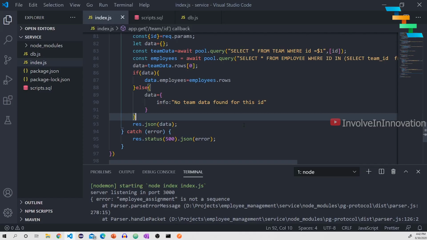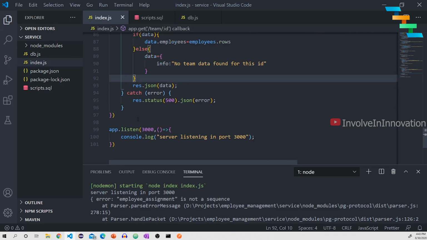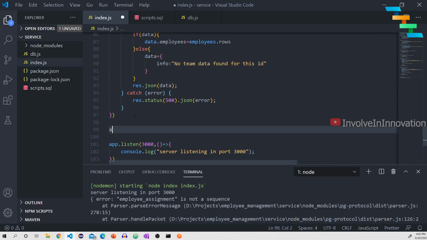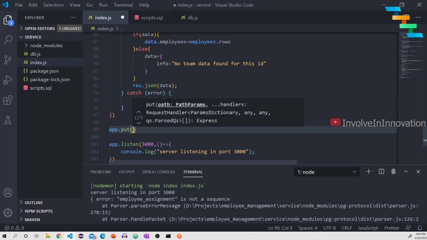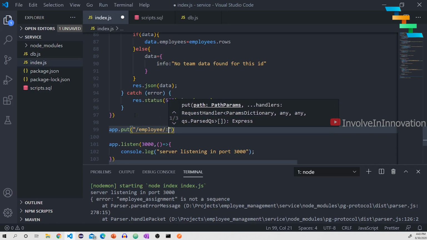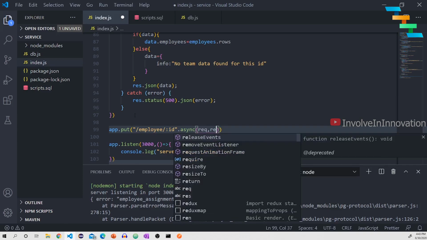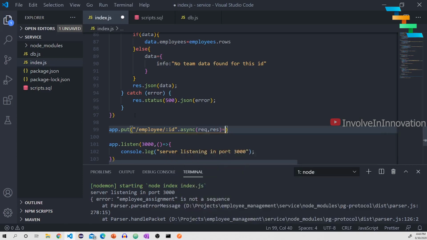Now we have created 7 endpoints, 4 for GET and 3 for creation. Now we will try to create something for updating. So for update I will use the PUT operation. app.put. Here the endpoint is the same as what we used in the GET. So it is something like employee and the query param we have is ID here, and async, and it takes 2 parameters, request and response, and this is an anonymous function.